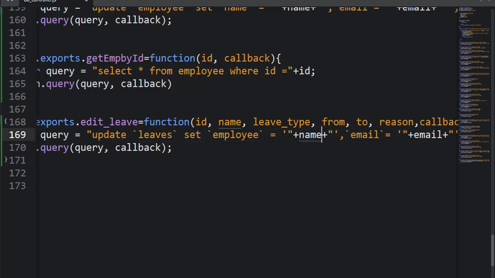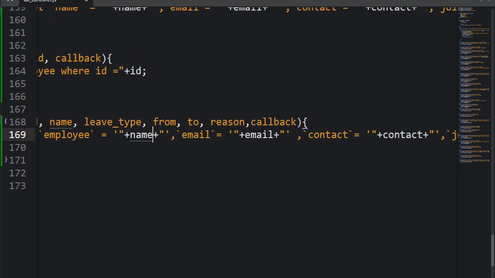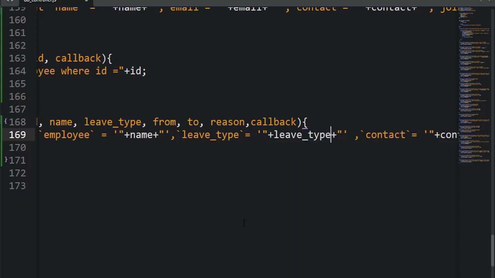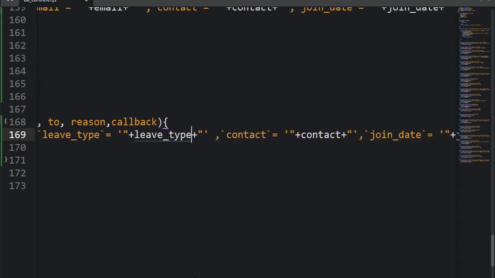This is correct. Then we have to change this leave type here. Okay. Let's say leave underscore type. Okay, so that's the same thing too. We have to pass here leave type. All right. So the next thing we have to do is change this contact to from.